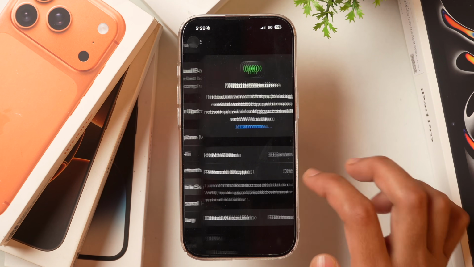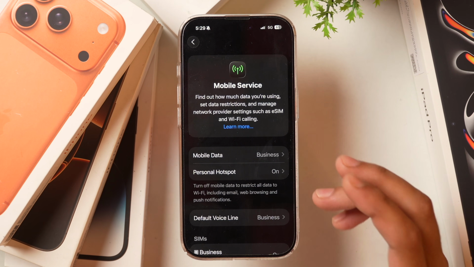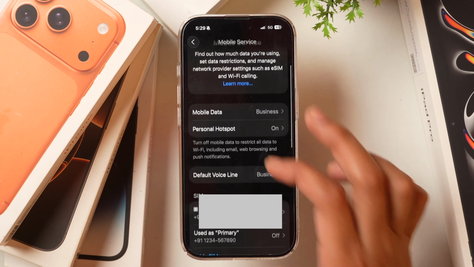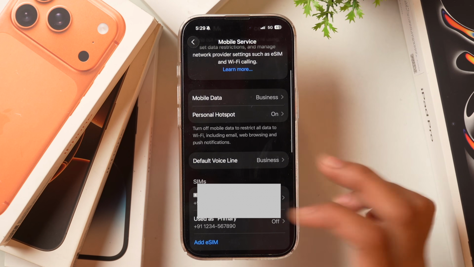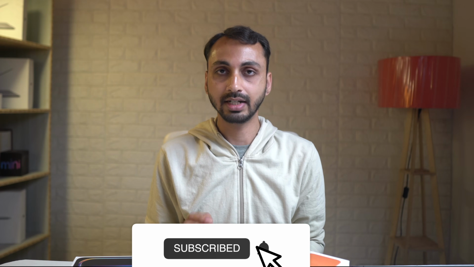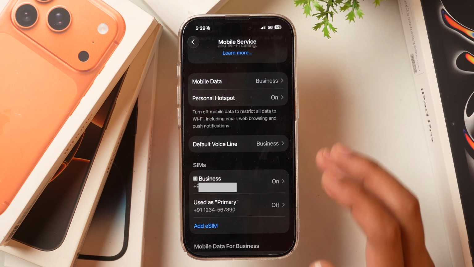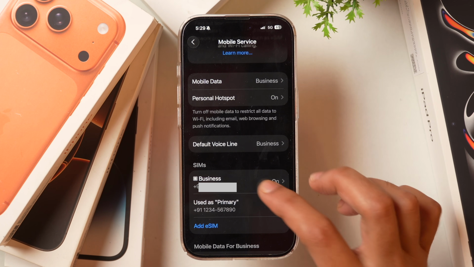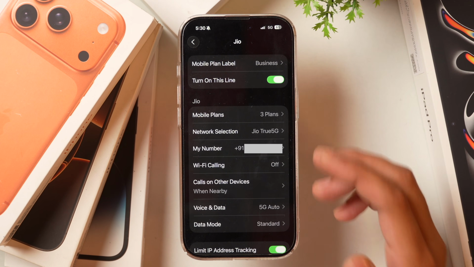So now we are in Mobile Service settings on iPhone, and here if you have got multiple SIMs or eSIM installed on an iPhone, then you will see something like this under SIMs. So you have to ensure that you are selecting the right SIM that you want to turn off 5G from. So select the SIM, and after that you will be able to see various details regarding that SIM or mobile service.